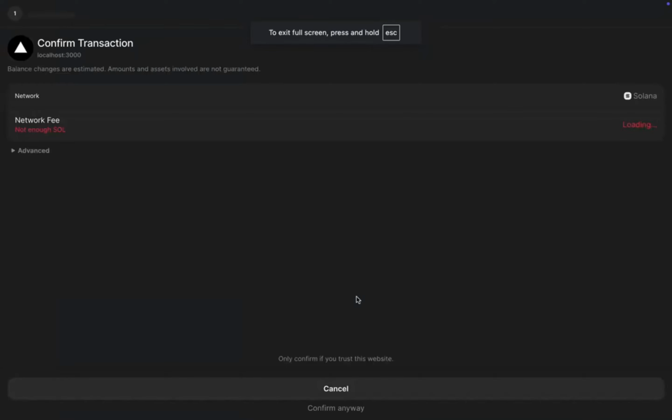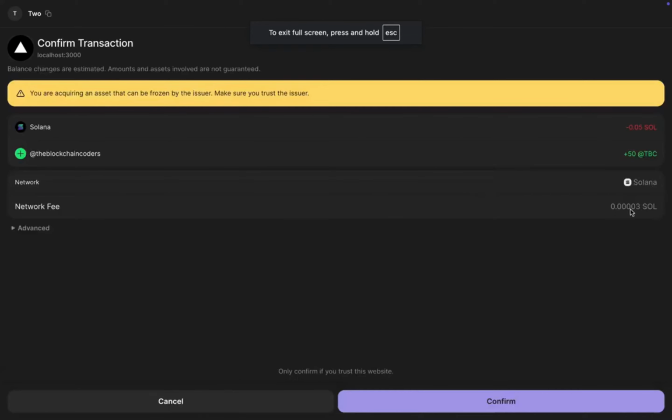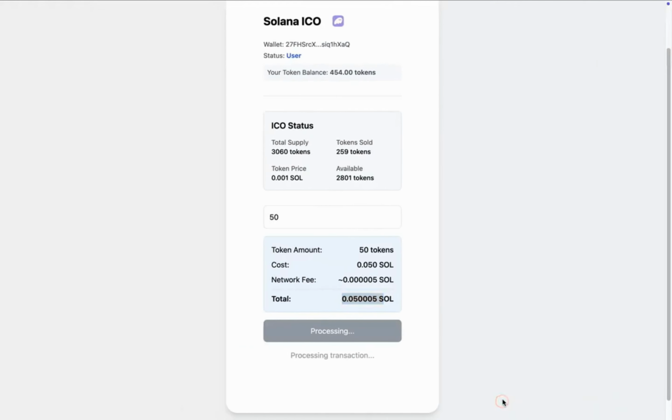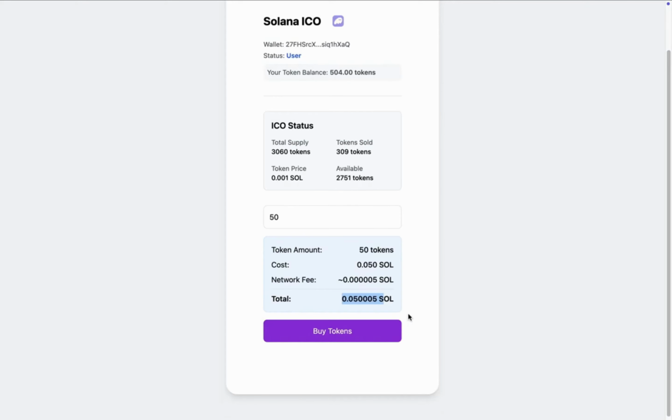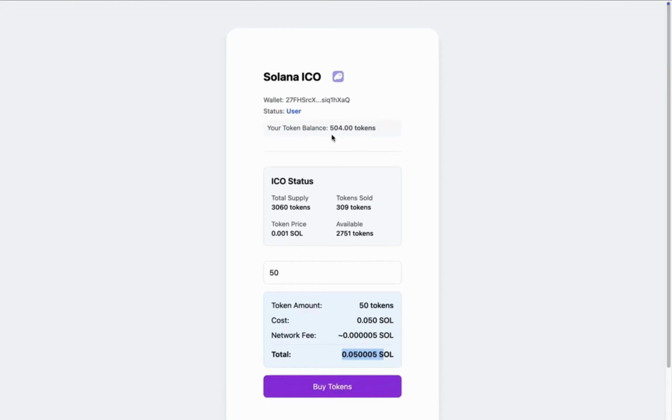Here we are making the call. You can see the network fee, and we are paying for buying the token, and this fund will transfer straight to the admin address and we'll get 50 tokens. Simply click on confirm, the transaction is in process, and here we have successfully bought the 50 tokens. I'll click on OK and it's done. That's how we can buy the token, and you can see this went up to 504.